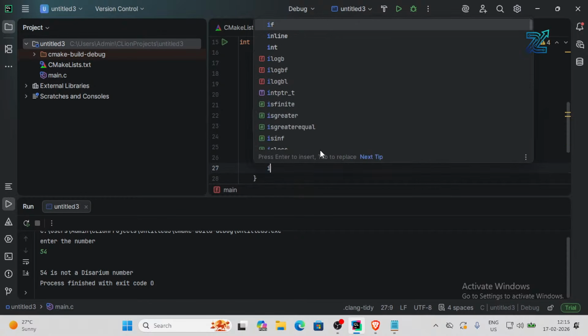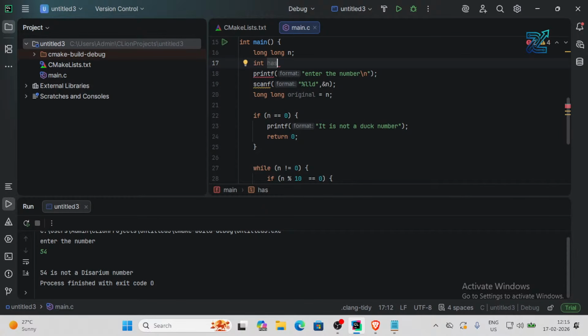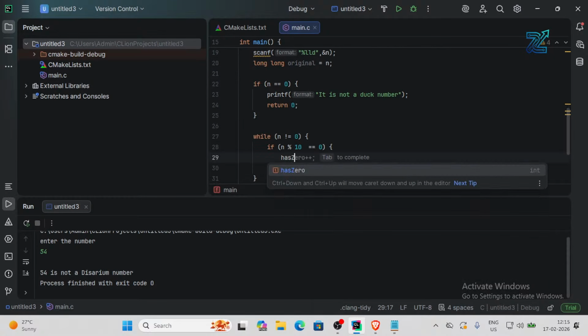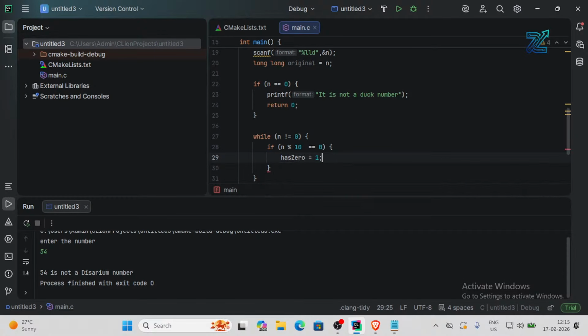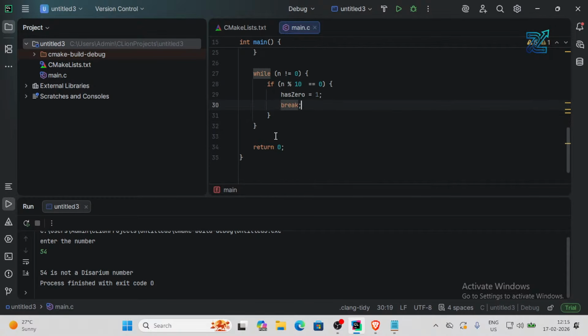here, if my n modulus 10, that is the remainder value, equals 0, so it has 0. So I will create one boolean value. For that I am using an integer. I am naming it has0, initializing with 0, where 0 means false. So now if it has 0, I am changing it to 1. 1 means true. After that I will break. There is no need to check anymore. There also it is a duck number.